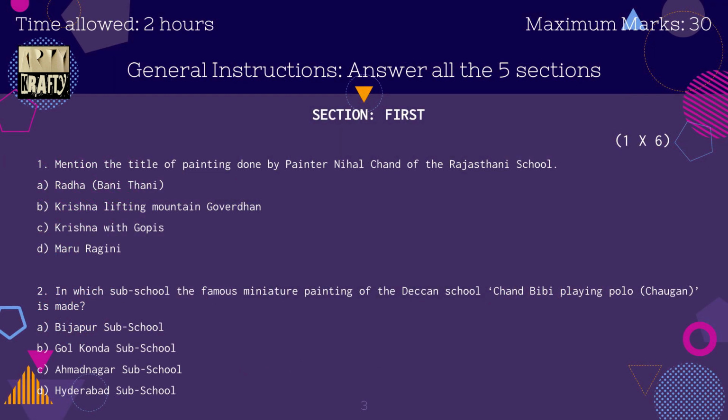Time allotted 2 hours and maximum mark is 30. Answer all the 5 sections. Questions are grouped into 5 sections. Section first consists of 6 MCQs, each carrying 1 mark.